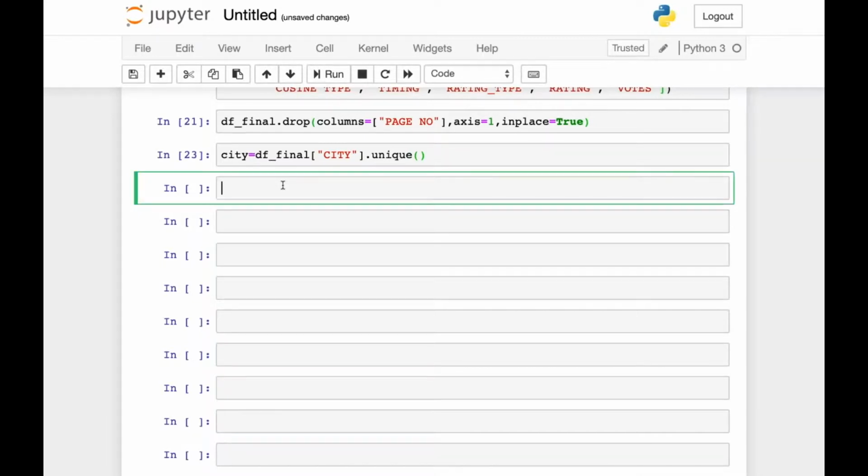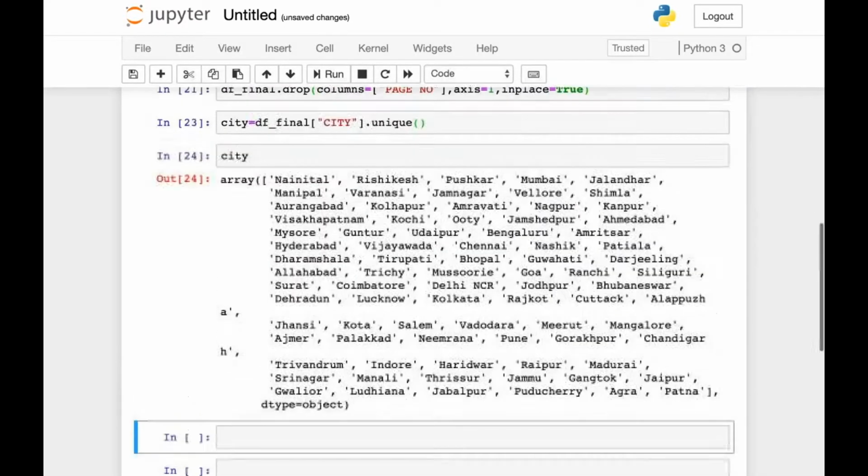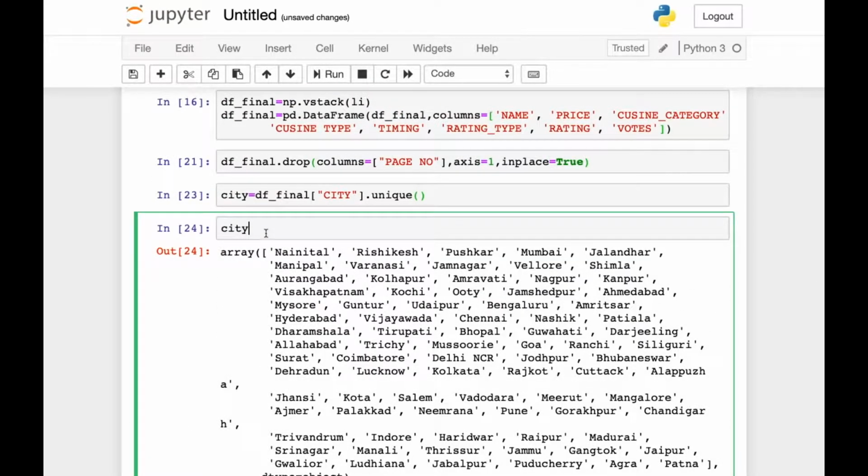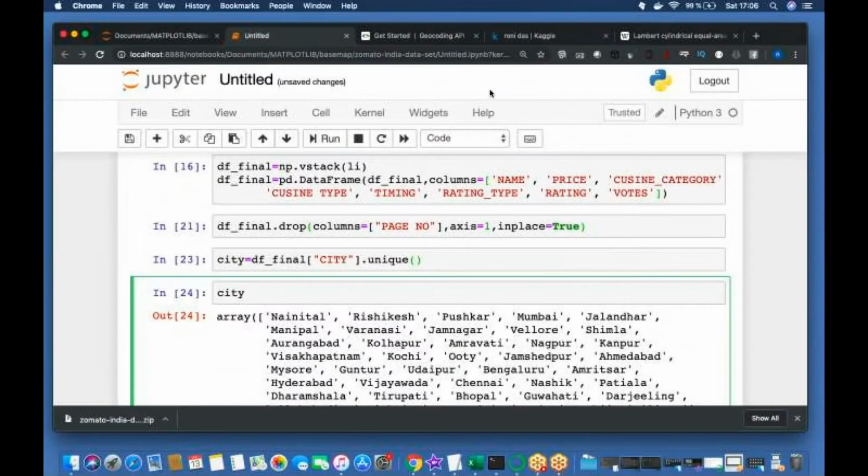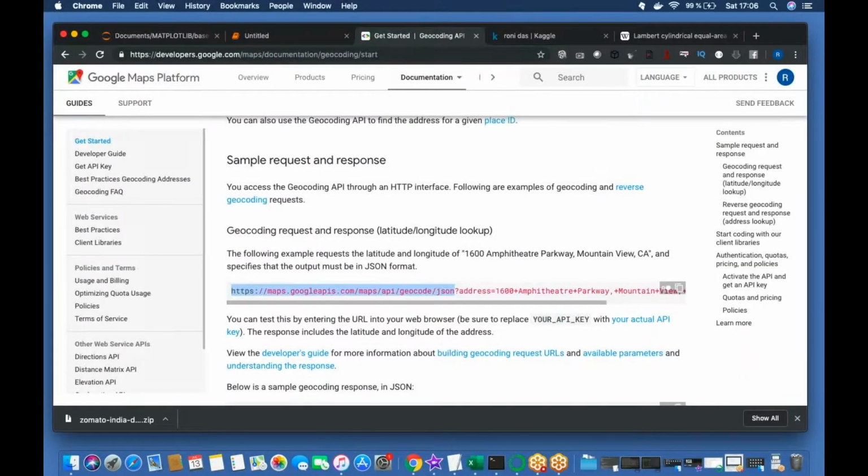Let's just print. So it's this many cities are available. So let's start the remaining thing. So before going forward, how to query using Google Map API? So you have to use this thing.